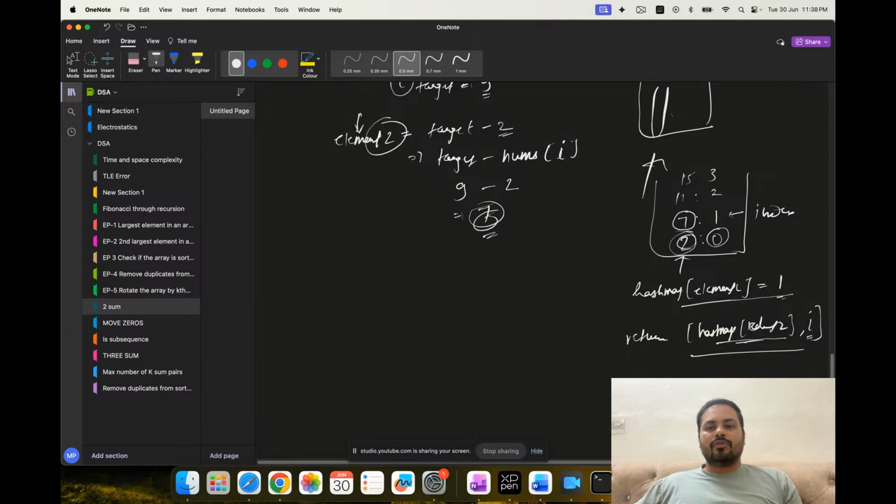So when we have to form the dictionary, how do we write it? This is nums of I. Any element is nums of I. And what is this? I. This is nums of I and this is I. So how do you write to create the dictionary? Hash map of nums of I is equal to I, right? This is how the dictionary will get created.